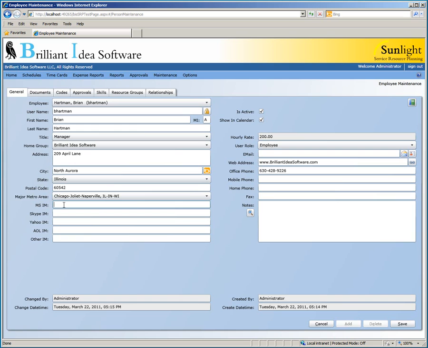There is room for 5 different instant messaging addresses. Brian only has a Microsoft and AOL address, so we'll change those too. On the right side of the page is the active checkbox, which is used to indicate whether an employee is currently active or not. Underneath is the Show in Calendar checkbox, which controls if Brian will be visible as a resource on the calendar. In Brian's case, we'll accept the defaults.